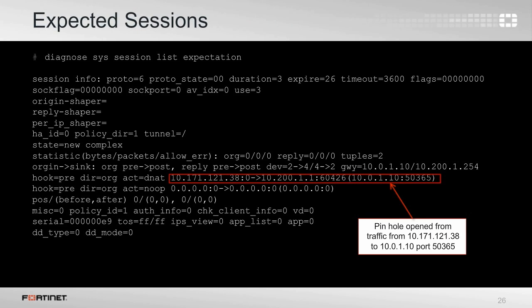There is a way to list the expected sessions created by the session helpers. In this example, the diagnose sys session list expectation command lists an expected session to allow traffic from 10.171.121.38 to 10.0.1.10, port TCP 50365.